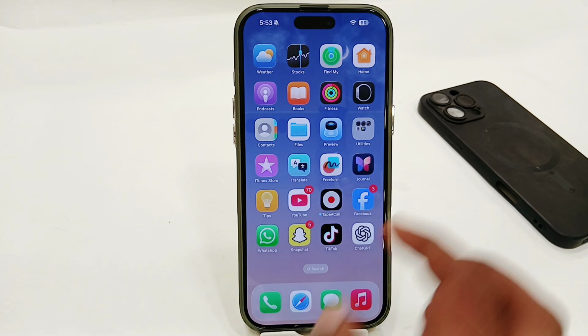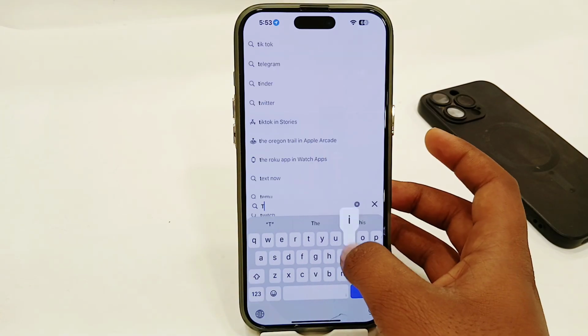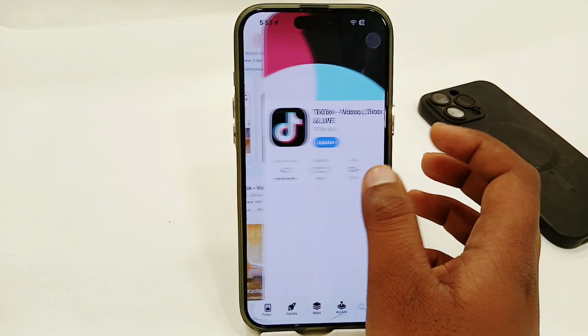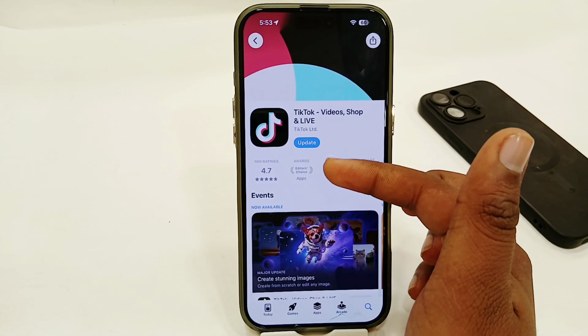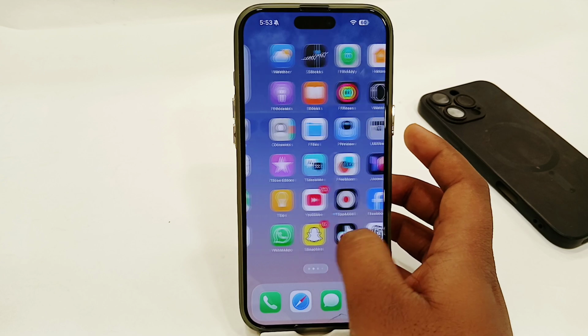Very first, I recommend you open your app store and try to update your TikTok app. Here you have to simply search for TikTok and make sure that you don't have any pending updates for your TikTok app. If you find any, try to update your app, and after updating you have to go back and open your TikTok app.